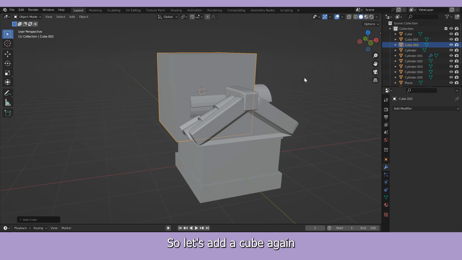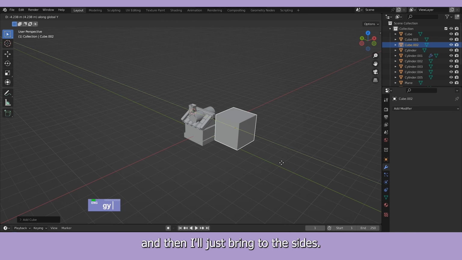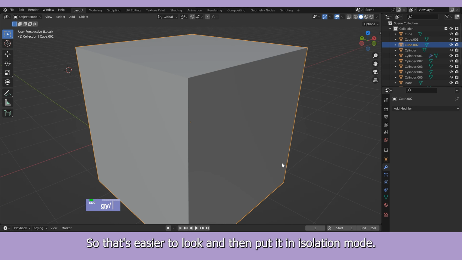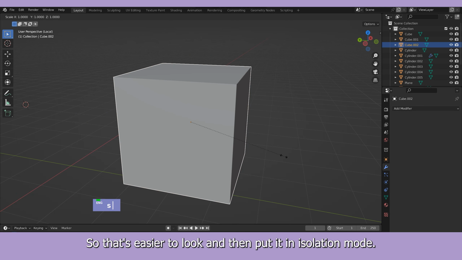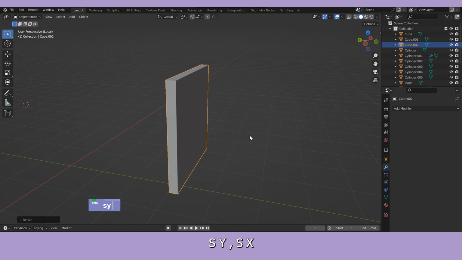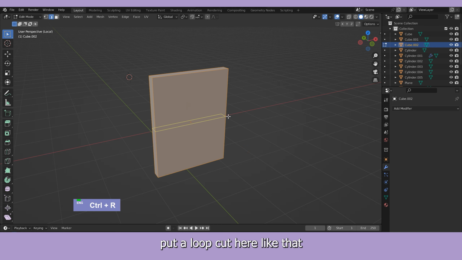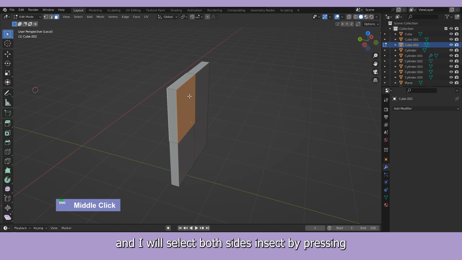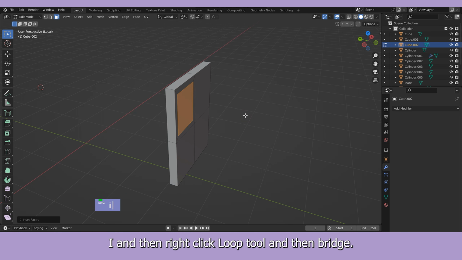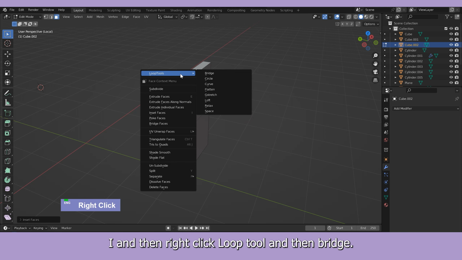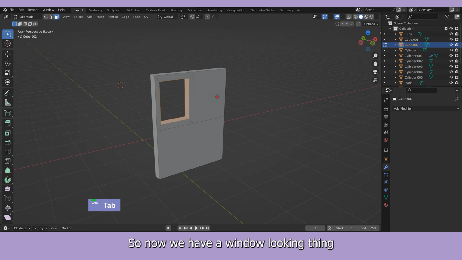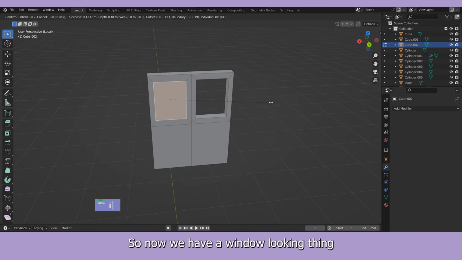Okay, nice. So what we're gonna do now is make a window. So let's add a cube again, and then I'll just bring it to the side so that it's easier to look. And then put it in isolation mode, S Y, S X, and then I'll just put a loop cut here, like that. And then we'll select both sides, inset by I, and then right click loop tools, and then bridge.